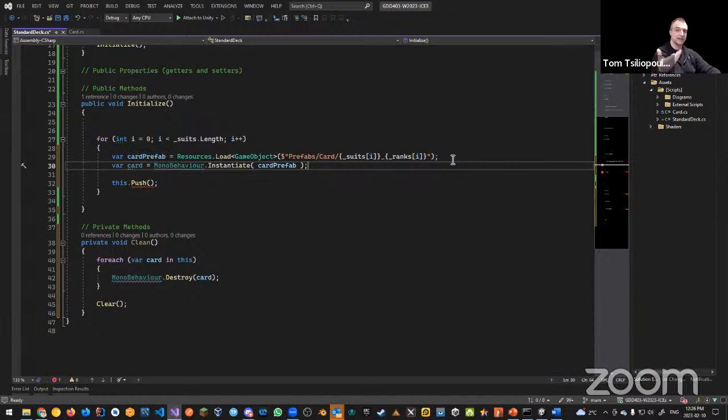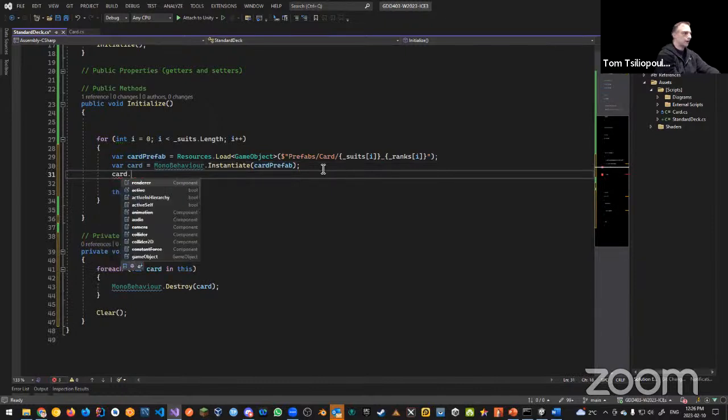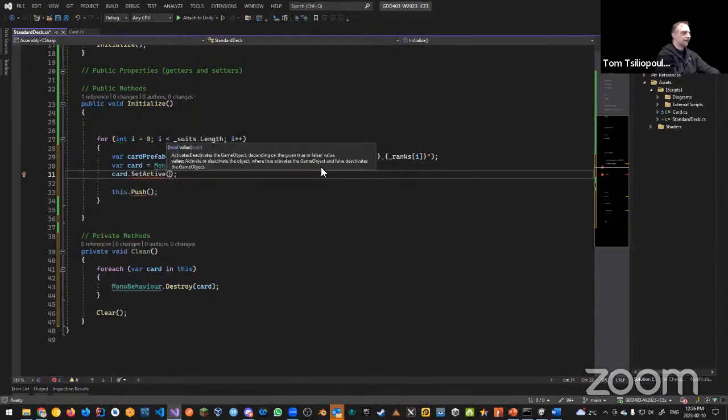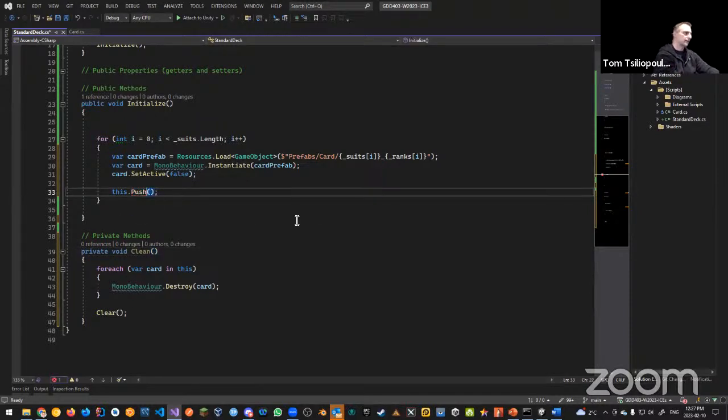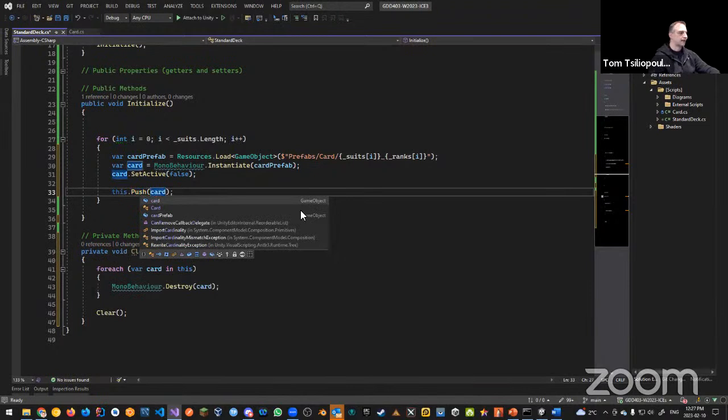If I don't instantiate it, it's not going to be in the scene, right? So that's what I want the card prefab to be. Funny thing is, if I instantiate it, it actually goes in the scene itself. And I want to disable the card. So I want to say something like card.SetActive(false). So it's not active when I put it in the stack. It's inactive, which means it's not going to be shown in the scene right away. And then I want to push the card onto the stack. That's what I'm going to do.